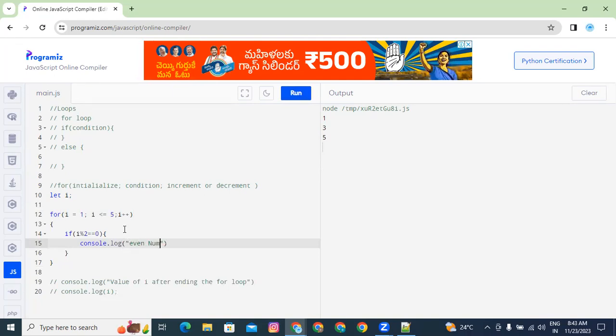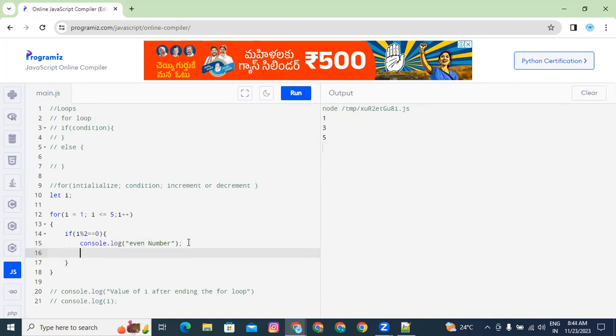Should we remember these things? Sorry, should we remember all these conditional rules and all? Yes, yes. When you keep on practicing, it will be very easy.